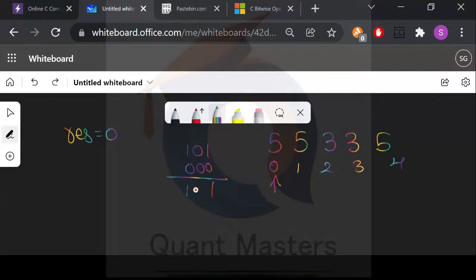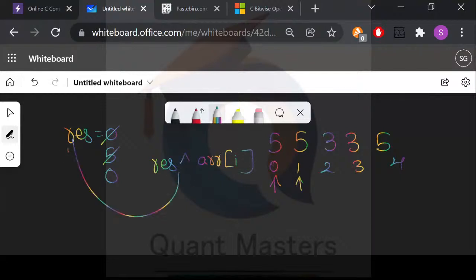When the corresponding bits are same, output is 0. So I will get 5. So result will be updated with 5 when I perform XOR with the first number. Now this result, I will perform XOR with the second number. 5 XOR 5. We already know the result. For our easier understanding, it is 101 XOR 101. Since all the corresponding bits are same, your result is 0. So you can say, since the result is 0, result is updated now to 0. Because whatever is result XOR the number, that is array of I, we are storing it back in result.